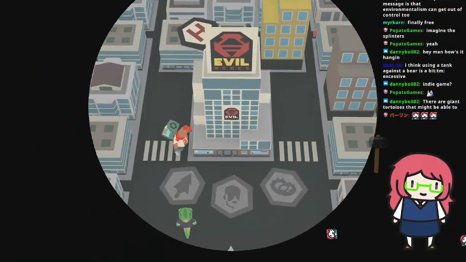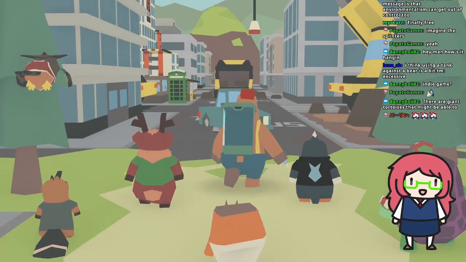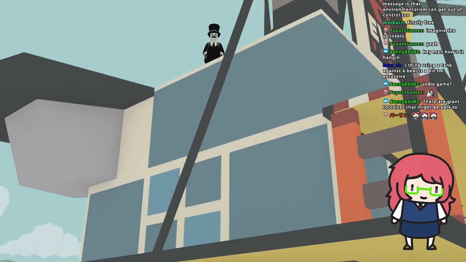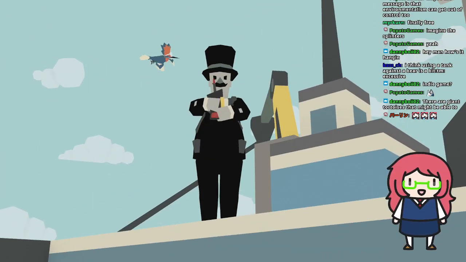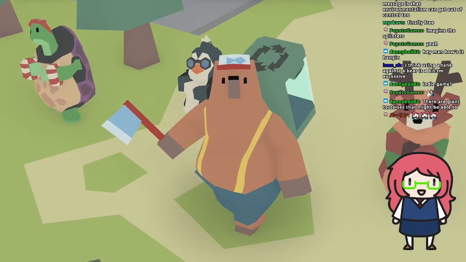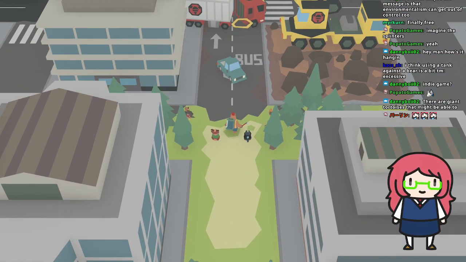Okay, final level time, possibly. No, I'm sure there's at least one of them. You can tell this guy's evil. He's got a mustache, he's got a hat, got a top hat. He's rich.